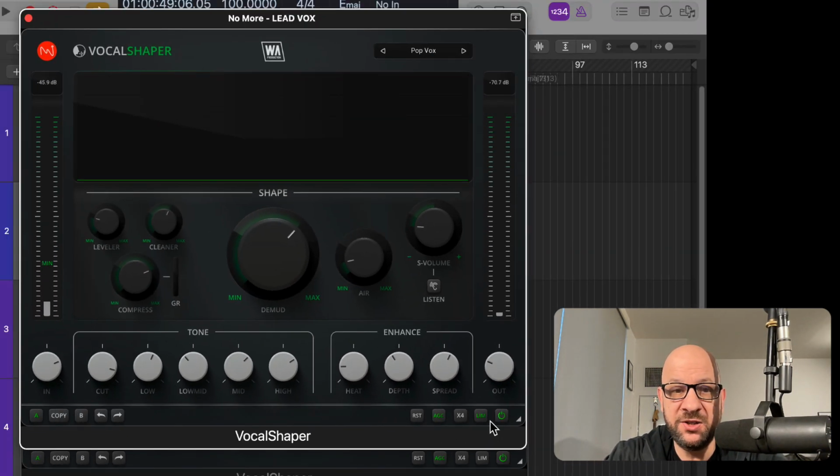Great for beginners, great for professionals as well, depending on what you want to do with it. Very easy to use. Set your input, set your level, do a little cleaning if you need to, do some compression. If you need to DeMud, add your air frequencies in, do a little EQ adjustments if you want to add in some saturation, so on and so forth. Very quick to use. Let me know what you think.